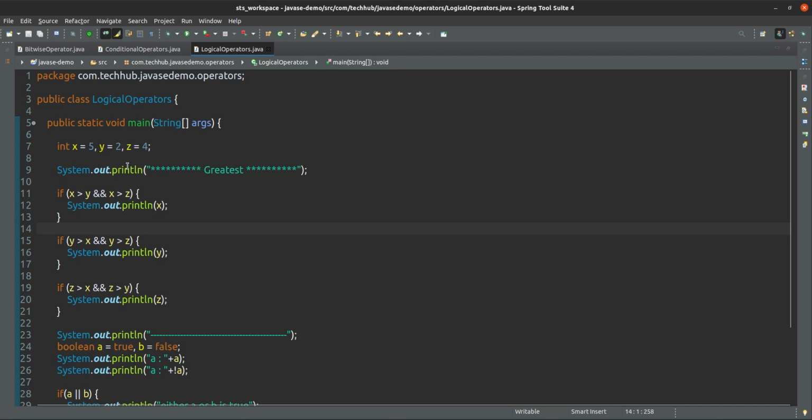we are checking which one is the greatest number from three variables. Suppose x, y and z. If x greater than y, we have already seen this is a relational operator. This is a relational operator, and the output of relational operator is what? Boolean only. So this is a Boolean, and this is also Boolean.